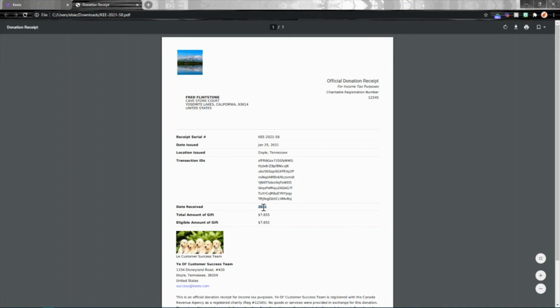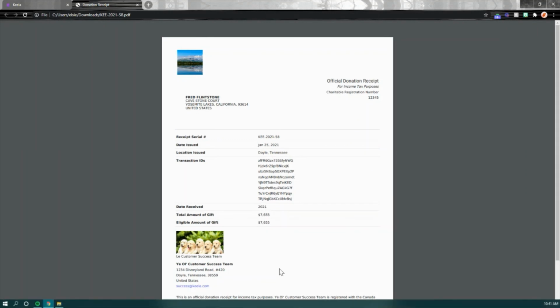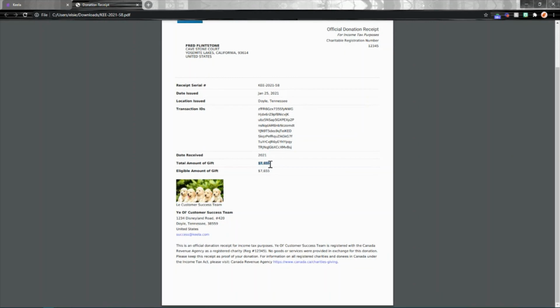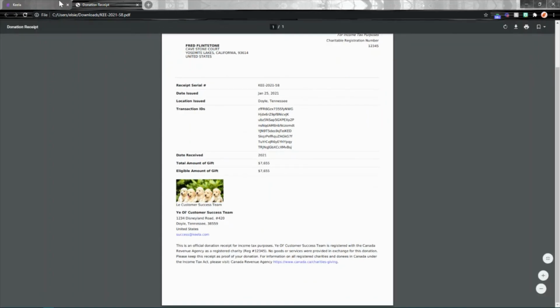Now, the date received will be the year that the donations were received. We just combine it to be the year to help keep this short and concise. Of course, if you're issuing donations from last year, this will say 2020, and the total amount of gift as well. So that's the total amount that your donor can perhaps claim. And here's what it'll look like.